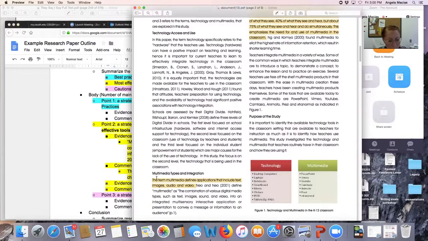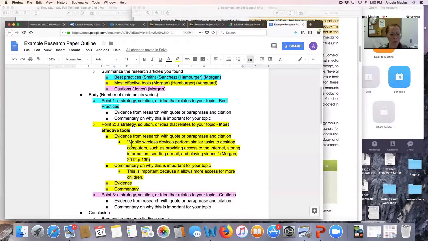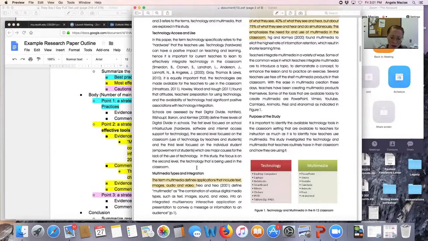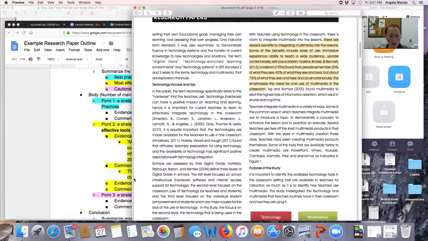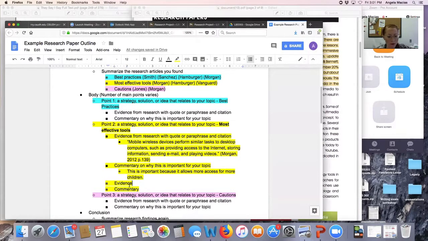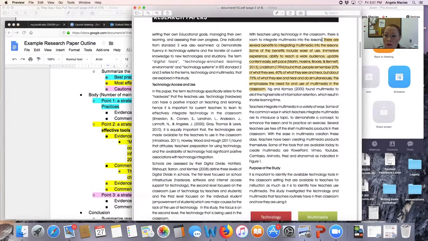So in the beginning of this section here, it says the term multimedia defines applications that include text, images, audio, and video. So this first piece of evidence I used from another article talked about devices. But now I'm talking about multimedia and things like software or use of technology as a tool. And so I feel like that's its own thing. I'm going to make another section here, another piece of evidence. Okay, and so if I keep reading, there's a really nice section here that I chose to use.